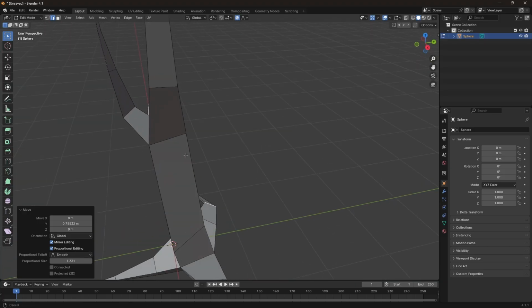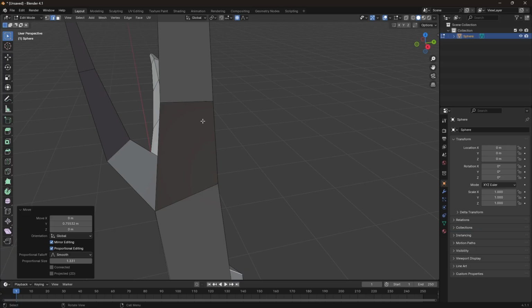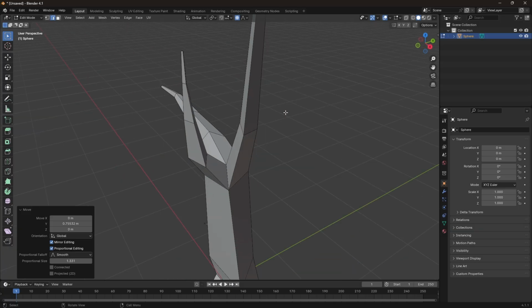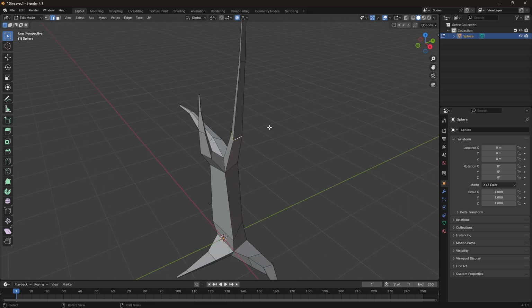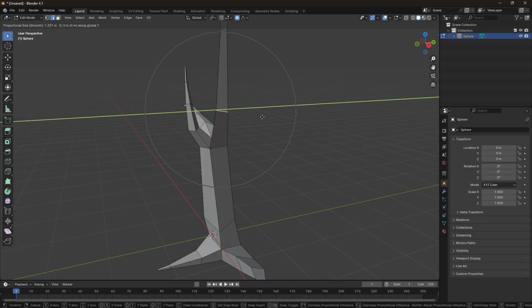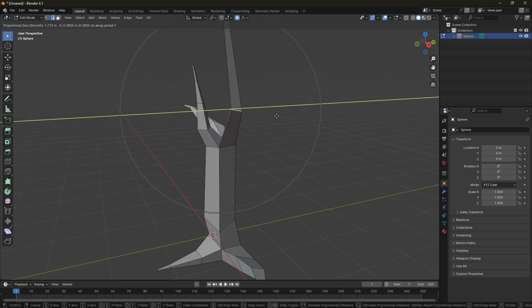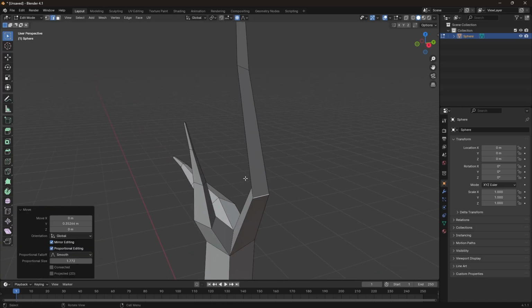Let's move some of these branches around as well. So I'm going to grab hold of, say, this branch here. I'm going to Alt and left click to get that, and I think G and Y again because I kind of want it to move this way. You can see it even slightly bends the entire tree, which is a more natural feeling.